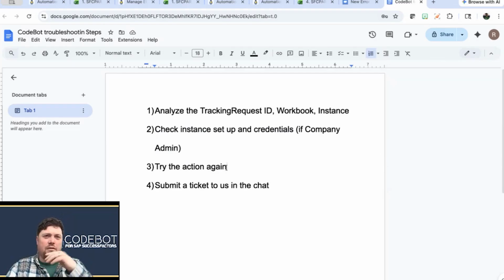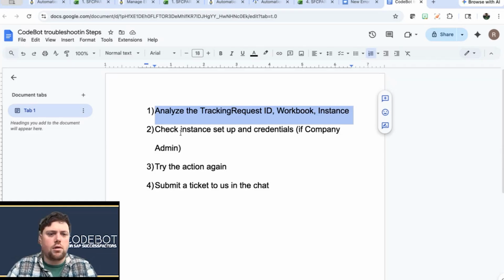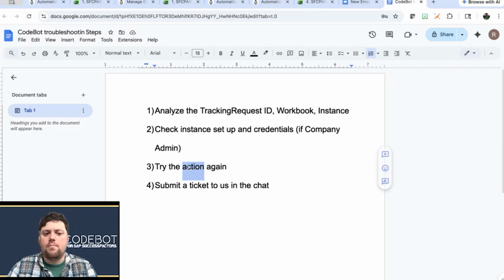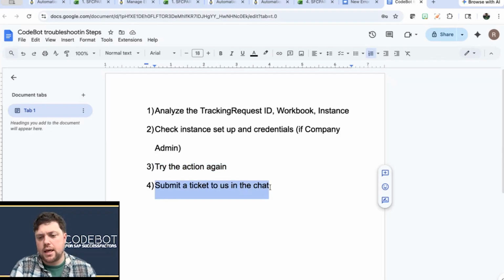Third, if you don't have immediate feedback based on anything that you catch in the tracking request ID or by checking the instance details again, just try the action one more time. That typically is just a good thing to get in the habit of if there isn't a clear reason why the action didn't complete. And then also always feel free to submit a ticket to us in the tracking request ID.